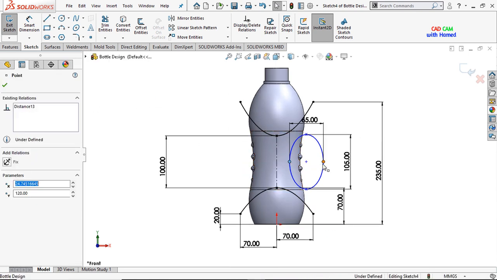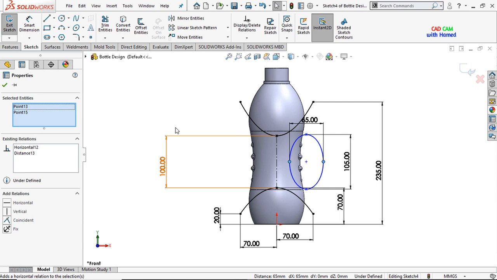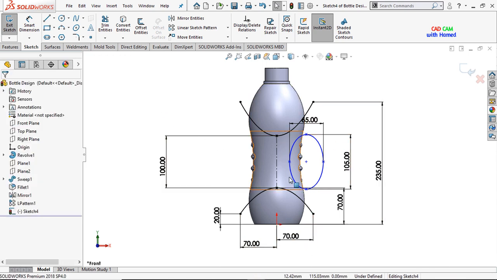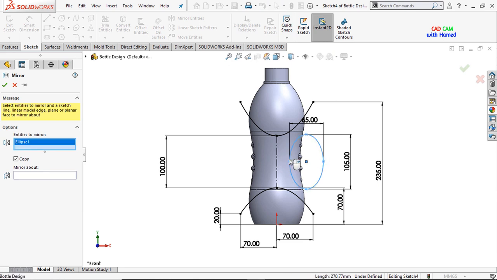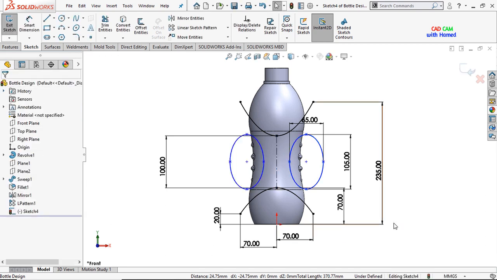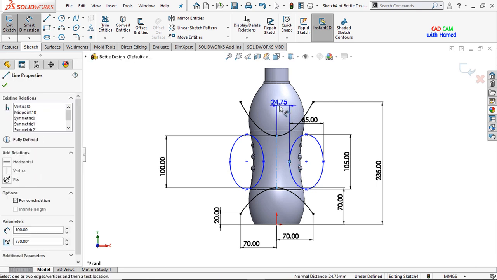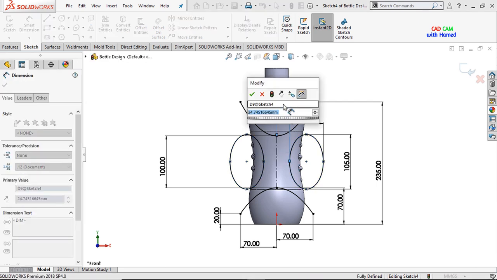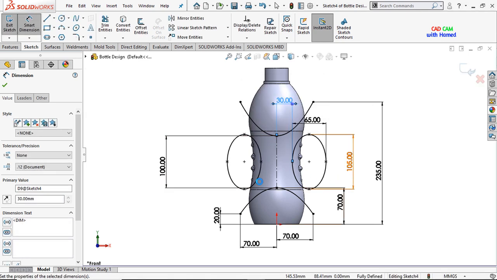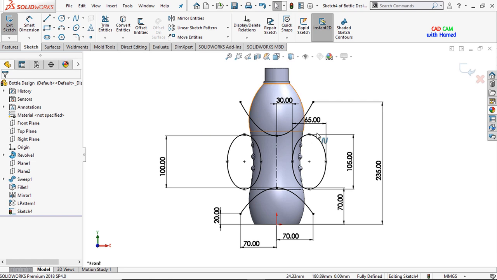And now I will mirror our part here, this one, and mirror about this line and press OK from here. Now here I will give a dimension to this as 30 mm and press OK. Now our sketch is completely defined.